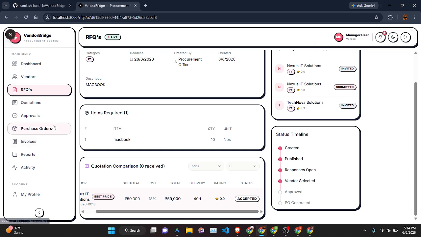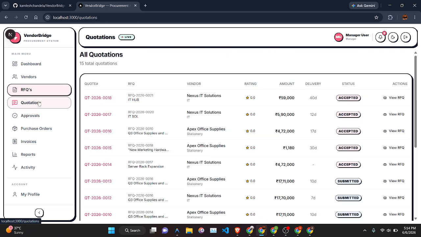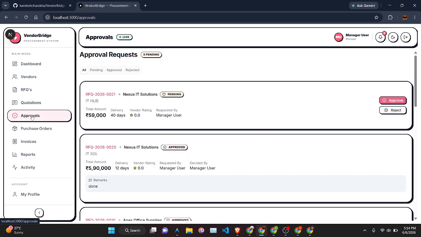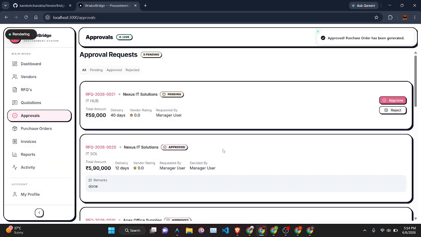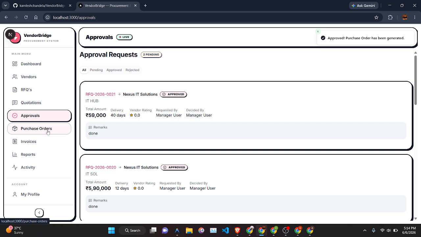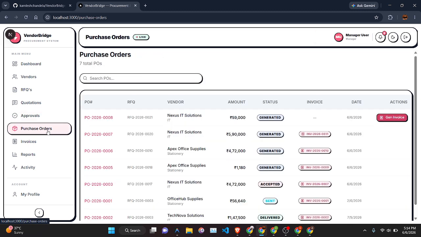Now the vendor is selected. Now we'll go to the quotation option. It is accepted. Now after supplying the product, the vendor can approve the payment, and it will go to purchase order. So we will approve it, and we will see the vendor has given the supply of product, and we will do the payment and generate a payment order. We will add a remark and click on generate a payment order. So when you go to purchase orders, you can get the invoice. The payment order is generated.